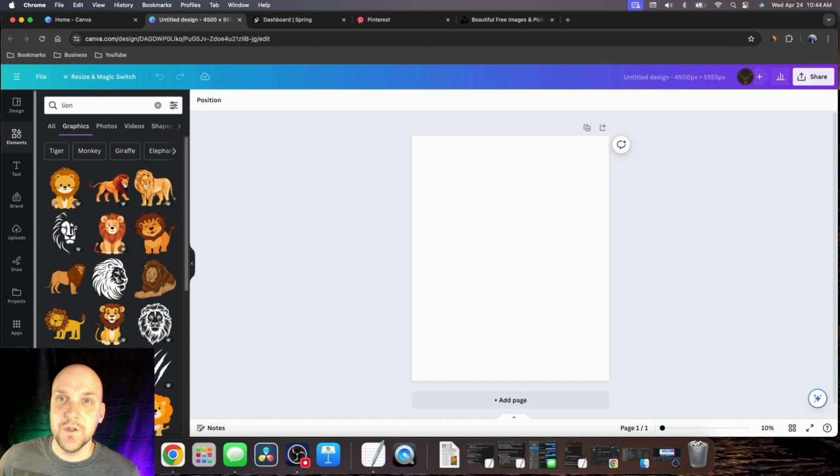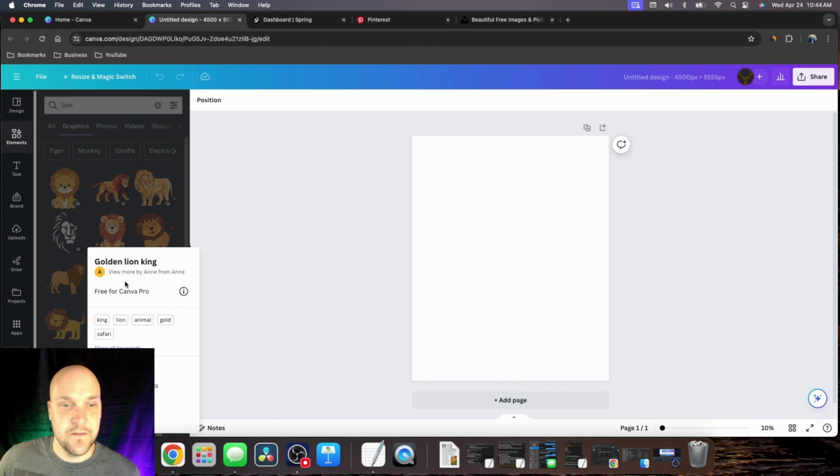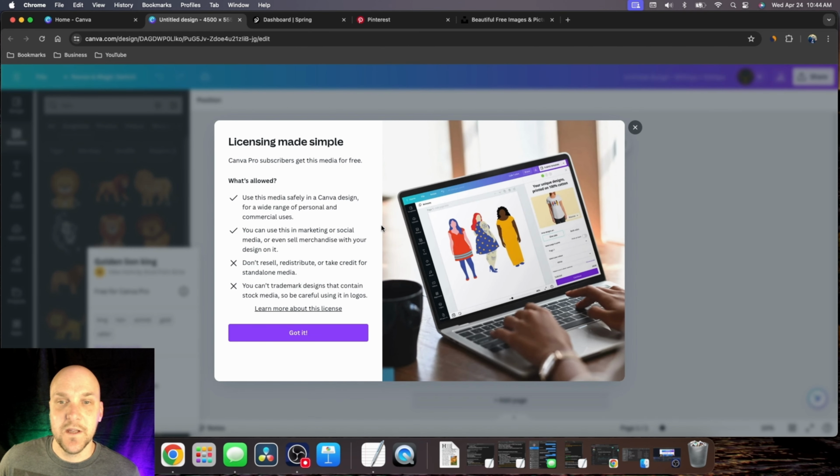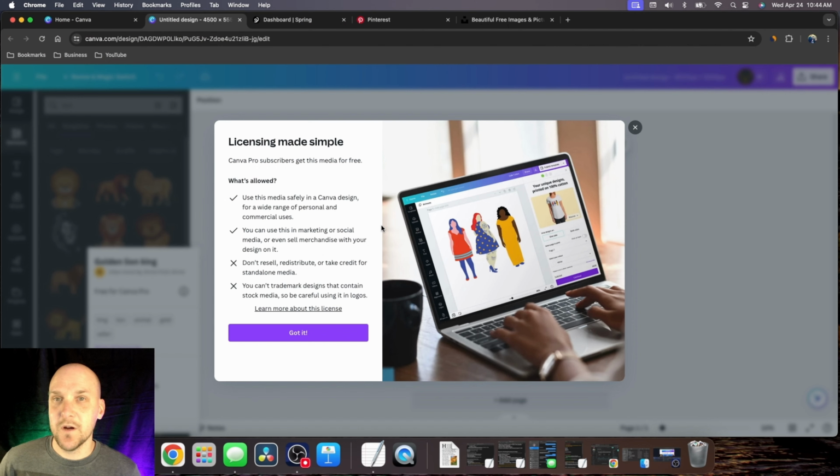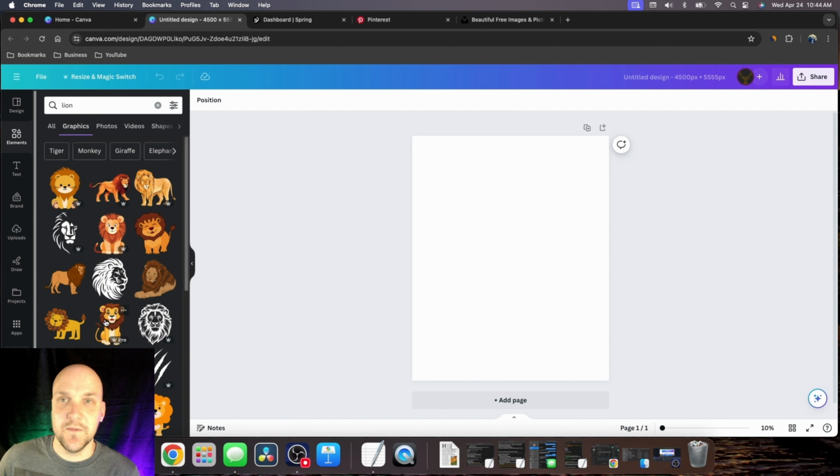Right before we do, just double check to make sure that this is licensable so you can actually use it through Canva. The way to check that is to click on the 3 dots here, and it'll say free for Canva Pro. Click on the little eye symbol. So we can use this media safely in a Canva design, on social media, and you can sell merchandise. We just want to get that out of the way. So we're good with the license, so we can use this image no problem.